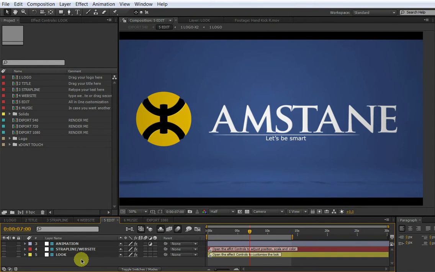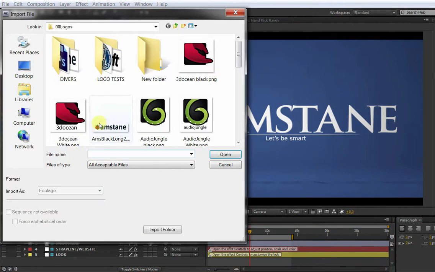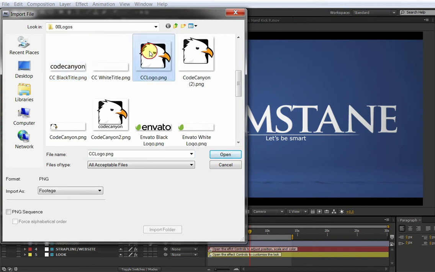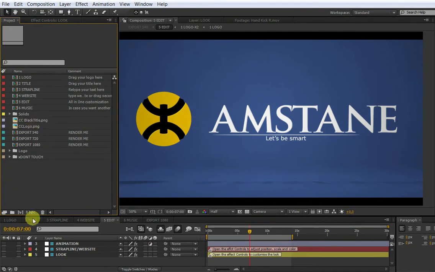Okay, so now I'll show you how to make this template yours. We'll start by importing your logo, of course. So just double click here, and it's better if you have your logo separated, the title alone and the logo alone. So suppose you have this title and this is your logo. So import, and then go to the first comp here, open it here, logo.